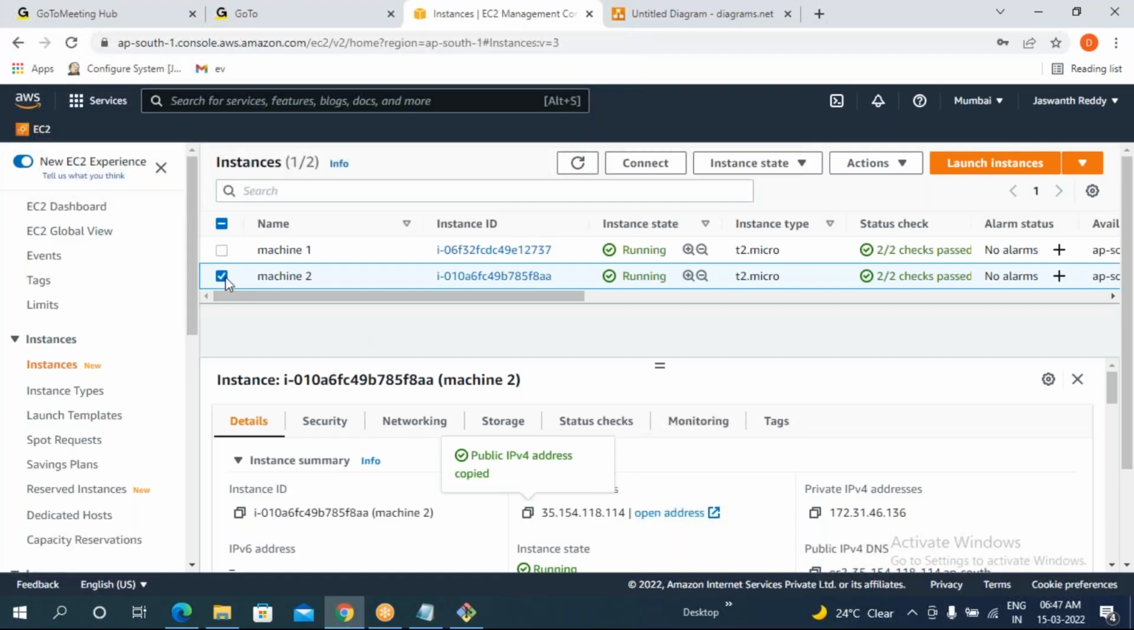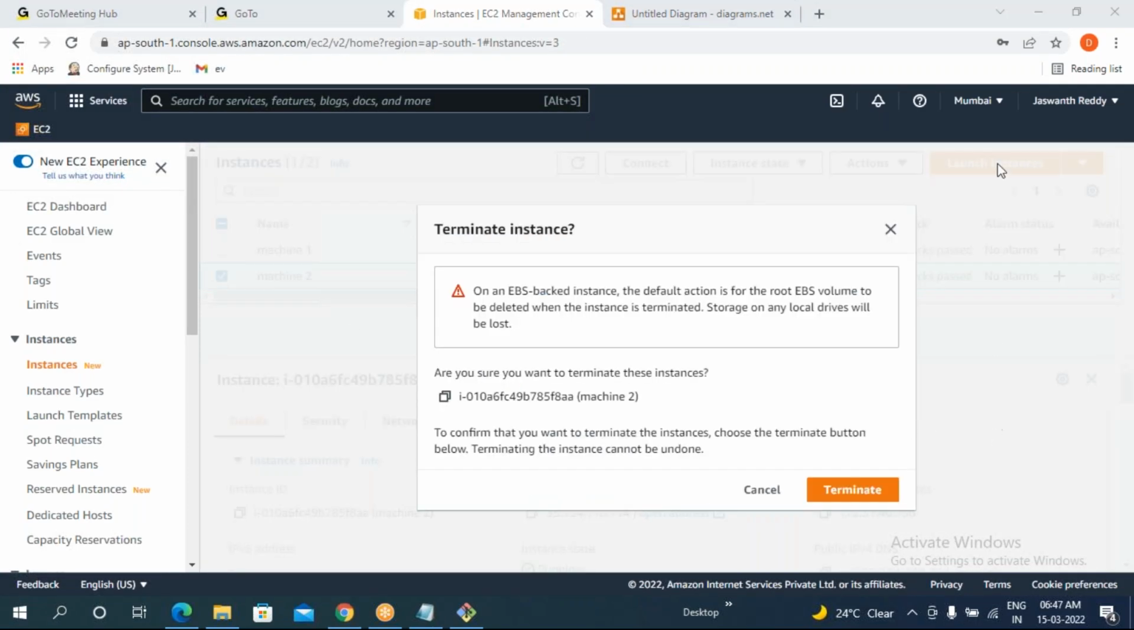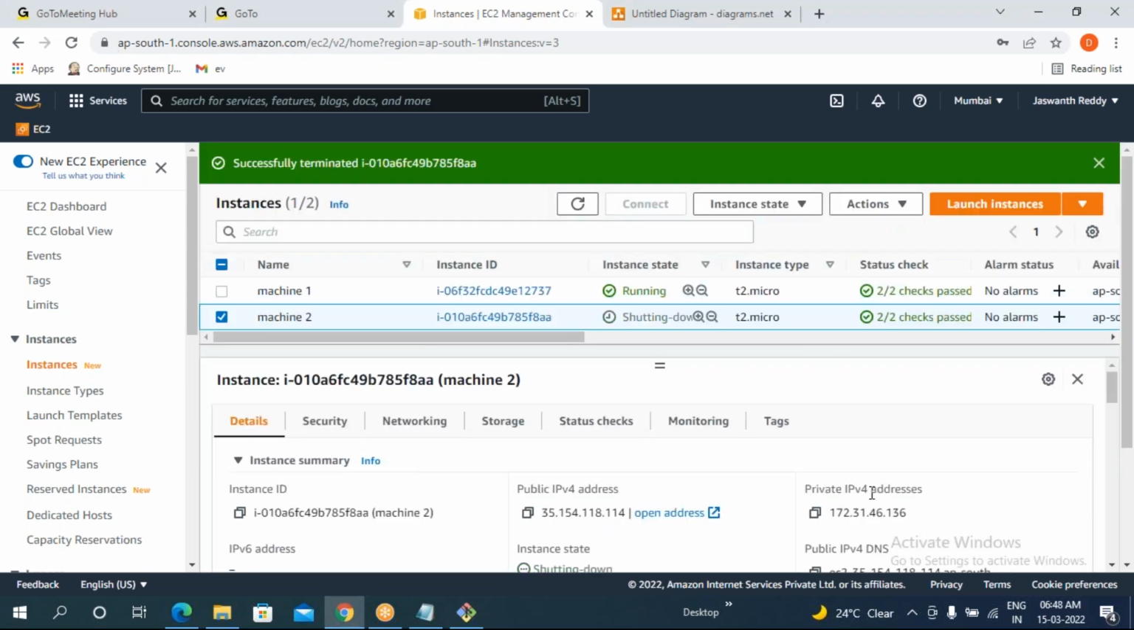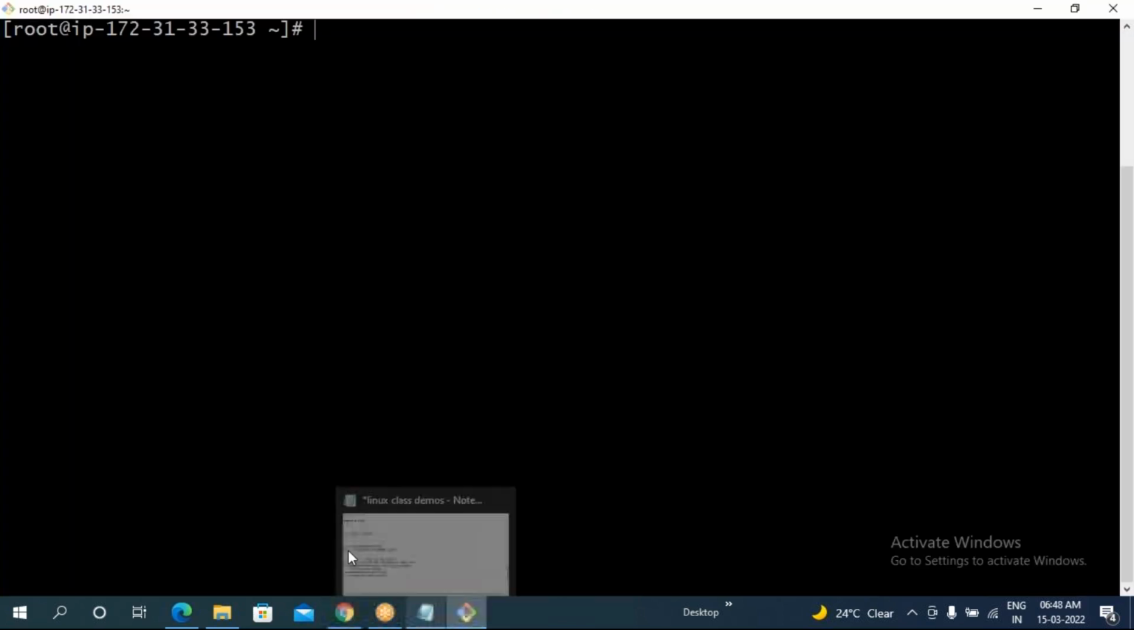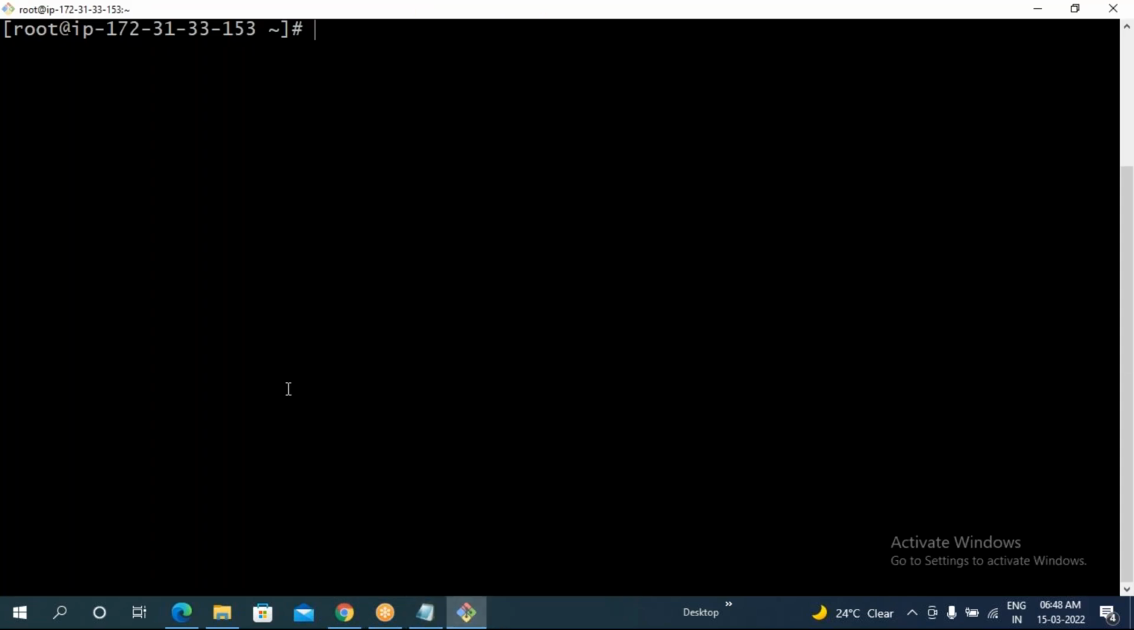Of course, right now I don't want this machine, so let me terminate it also, because I don't want it from now on. Okay, no problem, I will terminate it. Now this is the one machine I am having. Only one machine. The concept is over. Now we will see some other concepts.